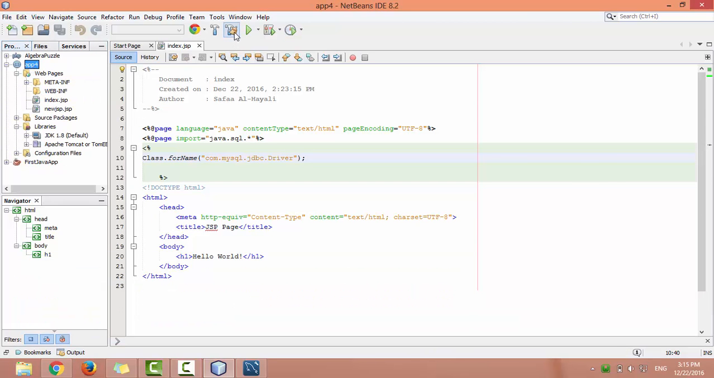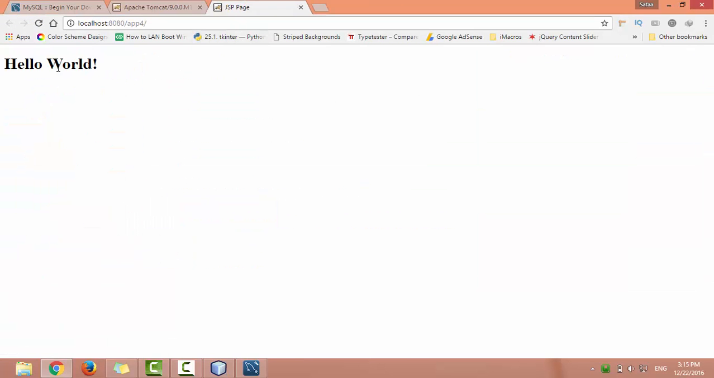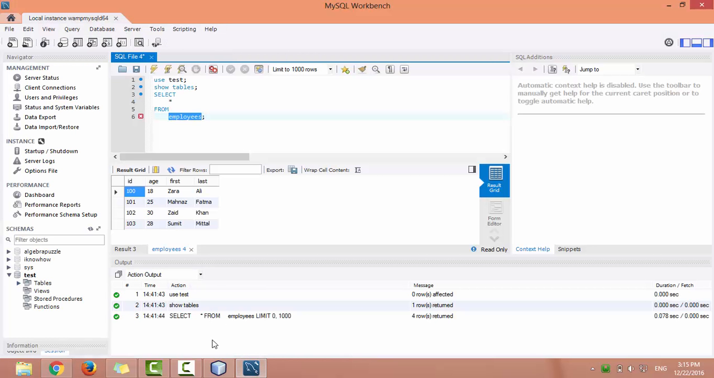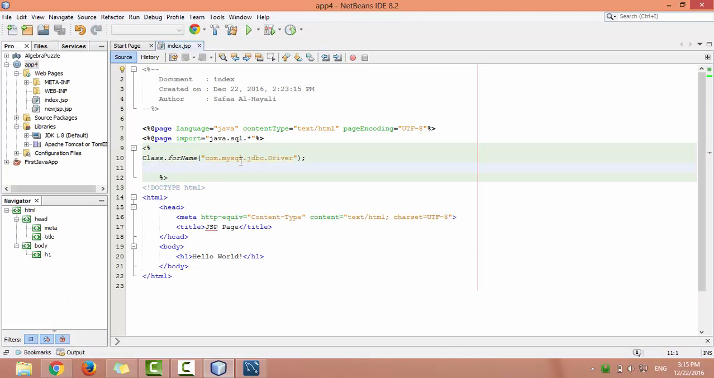Now let's check it. As you can see, the driver class loaded successfully. I've prepared a simple piece of code to load data from MySQL database.